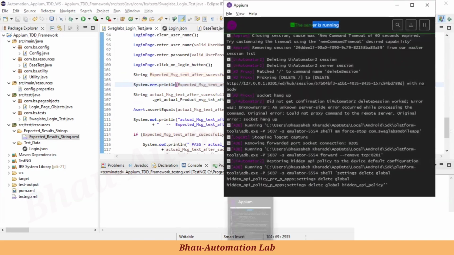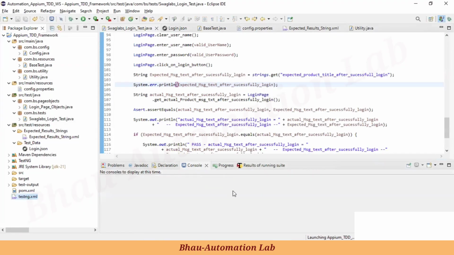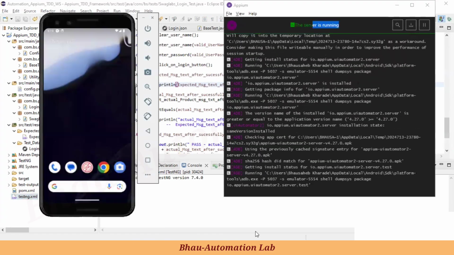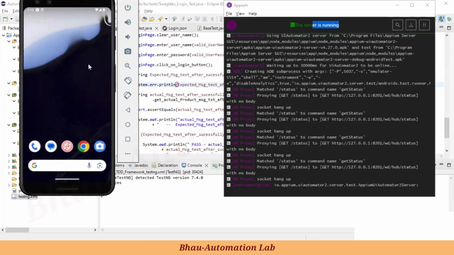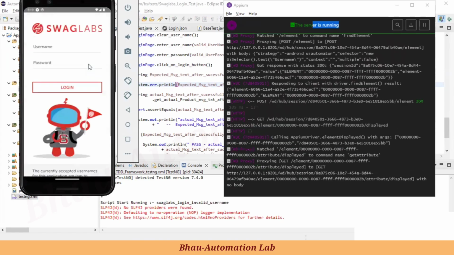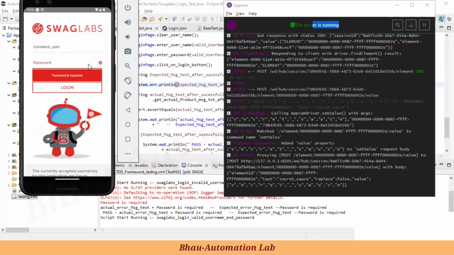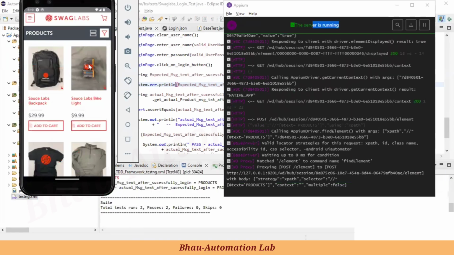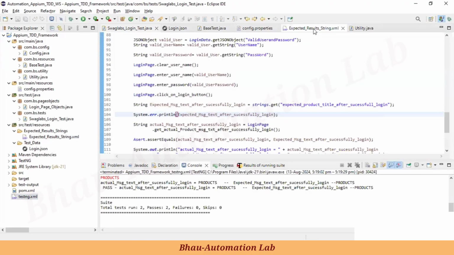Here we have the console, the Appium server setup. Here we have the emulator. Let's run and see whether we are able to execute this properly or not. Appium log is coming. Okay, it has launched our Swag Labs demo app. Yes, enter invalid username. Yeah, it's captured. Okay, perfect. Now the second test case started, and products. Perfect. So we are able to read our expected results from this string.